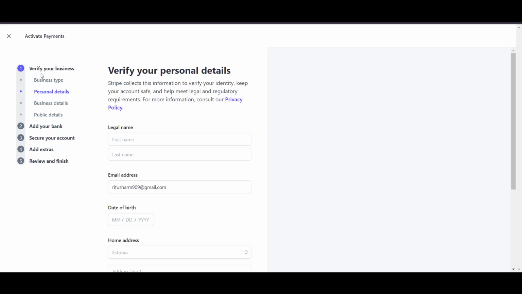Now here you have to enter all this information, your business type, personal details, business details, add your bank and each and everything. So once you have added all this information, then only you will be able to use Stripe, and then only you will be able to access your payment section, each and everything.